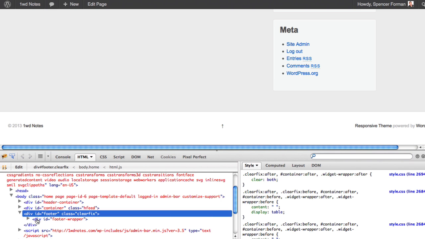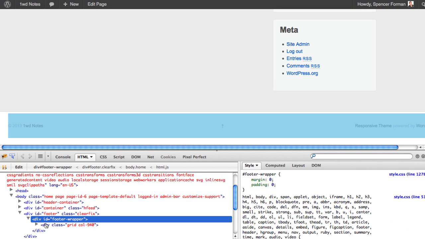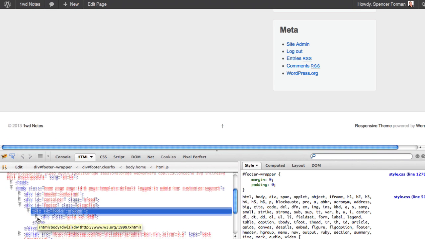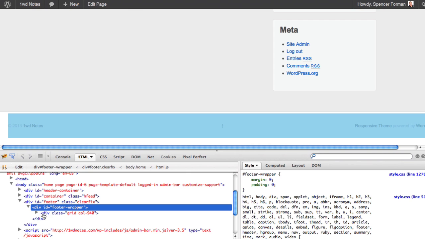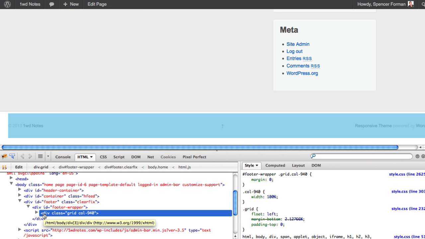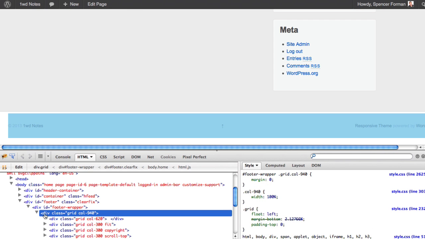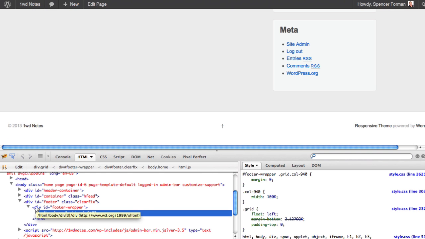If I go to the footer, inside is the footer wrapper. Now, once again, I can't see the footer wrapper, so that means that it's not really doing much as far as styling. It's just got some margin and padding. There is another class inside of it, though, that, for better or worse, we might be able to use, but we might also have to abandon. So let's start with the idea of the footer wrapper.